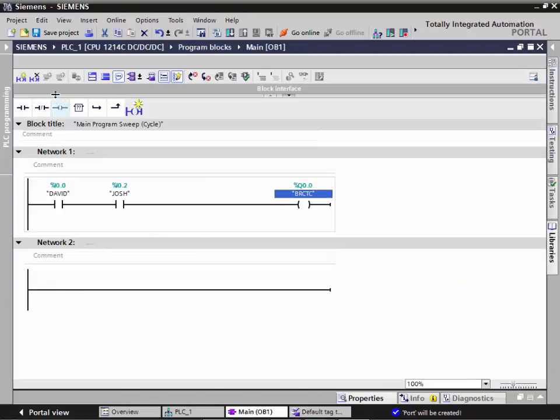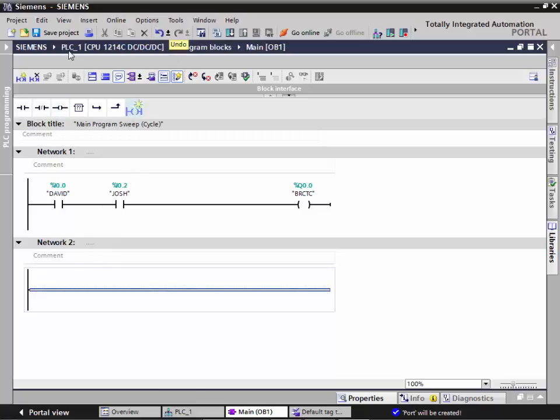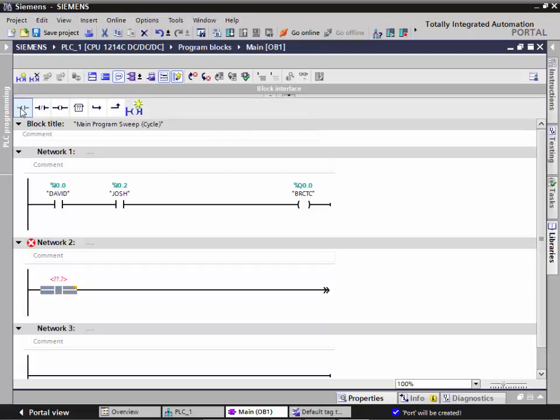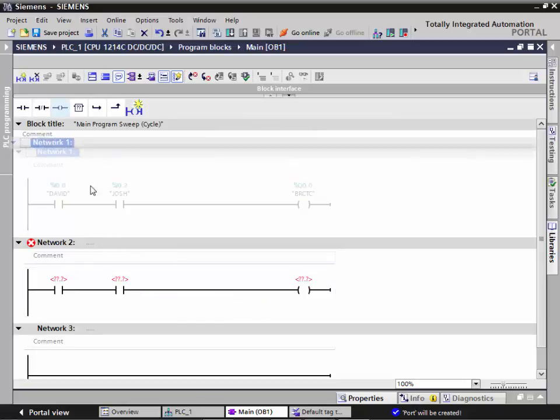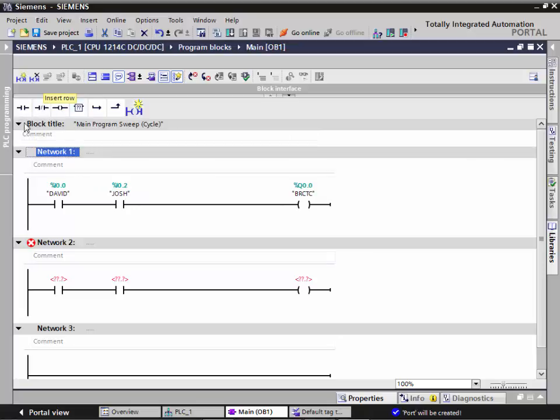And let's just highlight this, and here instead of being called rungs, they're called networks. So we'll go in here and add some basic instructions. We'll drag down an output. Let's drag down a branch.